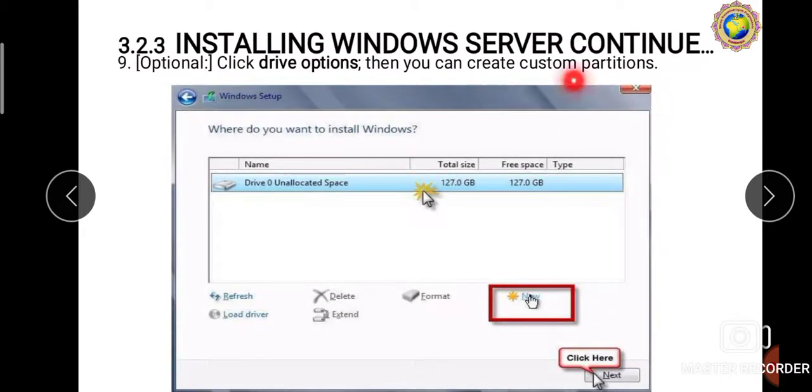So this type of pop-up screen shows. Click drive options, then you can create a custom partition. This is nothing but making a drive partition, like local disk C, local disk D, E drive, F drive. So this partition is the drive option partition. Then you can create a custom partition. This is our allocation partition for a drive, and then here you have to click the Next button.